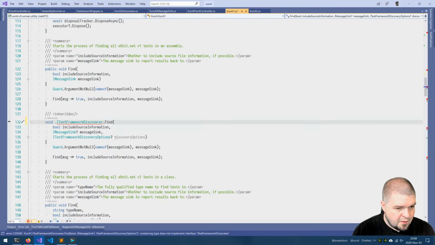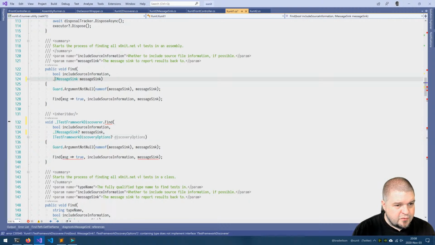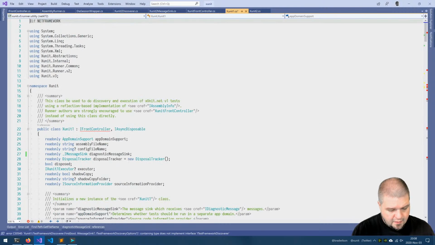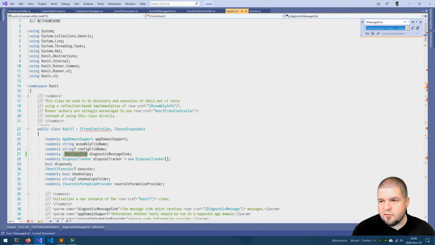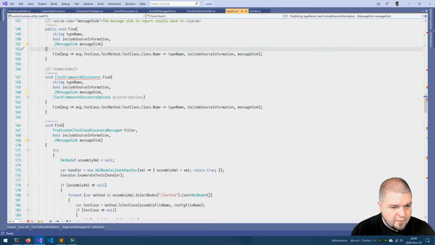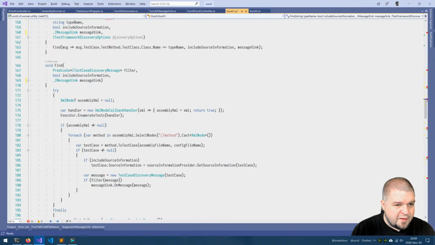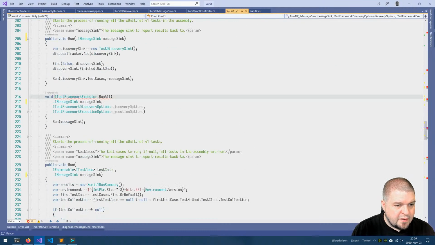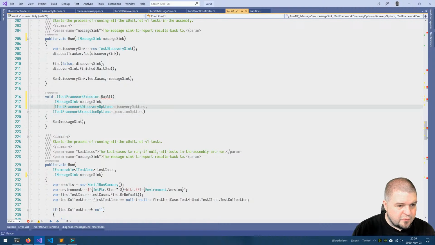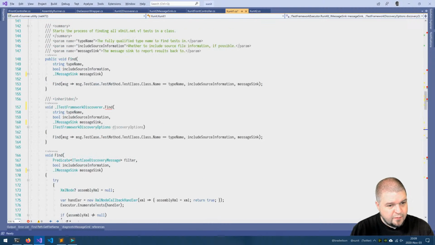So your find should take an underscore IMessageSync. So everything in here that's an IMessageSync should become an underscore IMessageSync. We're going to explicitly implement that, and that's the way it should be. We got all kinds of things that need to get underscored now.